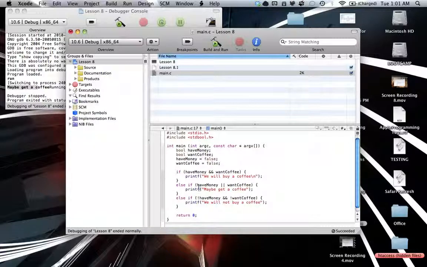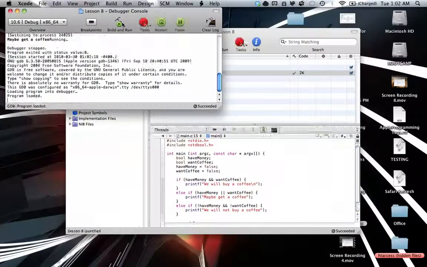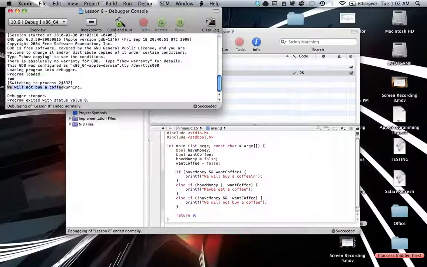Okay, so running through this program one last time, have money and want coffee are both false, so this is not going to print. Else if one of these is true, then it will print, but they're both false, so that's not going to happen either. So now we go to our last statement: have money is false, let's flip that, make it true. Okay, so far so good. And now want coffee is false, we'll flip that because of the not sign, and now it's true. Both values are true, and now we'll print this. And to demonstrate, I'll run it, and as you can see, we will not buy a coffee.